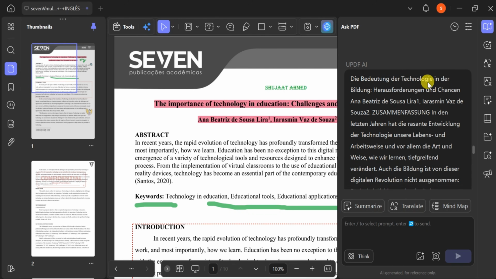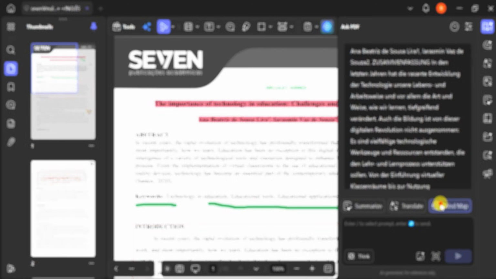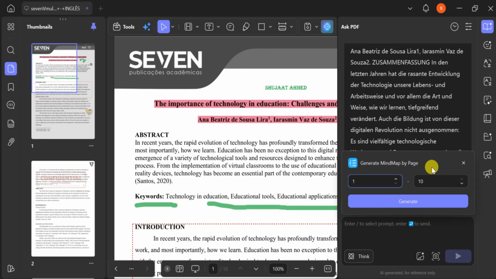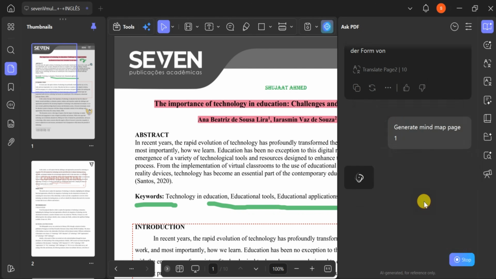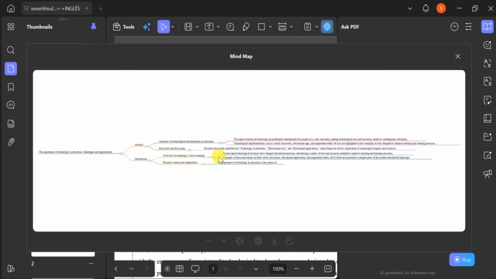Now, let's generate a mind map to visually understand the entire PDF. Click on Mind Map and select Generate Mind Map page by page. I will select one page and click Generate. UPDF will now start generating the mind map.